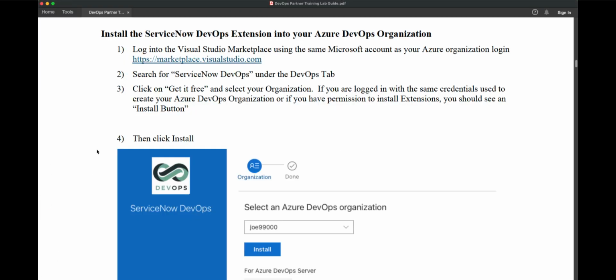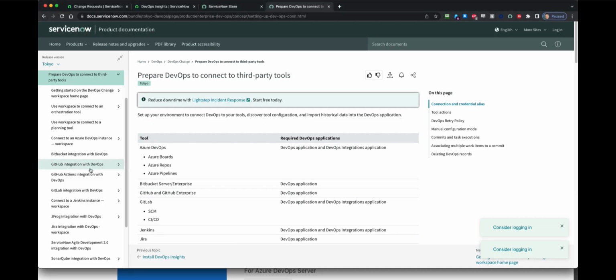Azure DevOps requires you to go to the marketplace and search for ServiceNow DevOps and install the plugin on the ADO site itself. This is just an example of a tool-specific requirement that you will have to do for each individual tool. So just again, verify your docs site, look in the documentation for what you have to do on the tool side to complete the setup.